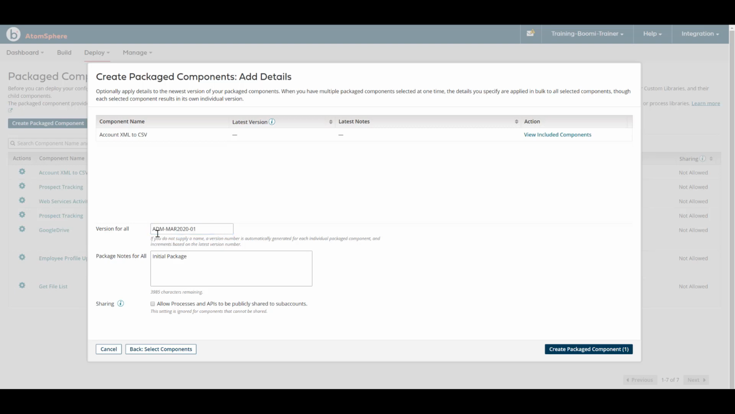For the version for all, I have entered ADM for administration, -MAR for the month, 2020 for the year, -01, because this is the first time I am deploying this process. The package notes are optional, however, we request that you do enter them. We've entered in initial package, and we have not clicked on the sharing checkbox.